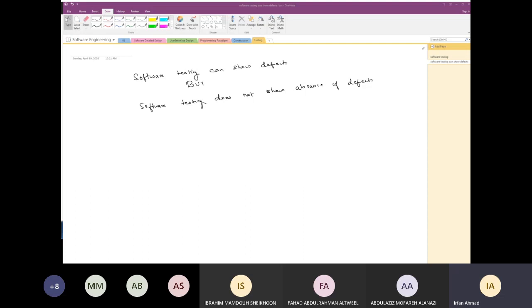Okay. Now there's another thing, the term testing versus debugging. These are two different terms, right? So who can tell me the difference between the terms testing and debugging? Any idea? How is testing different than debugging?